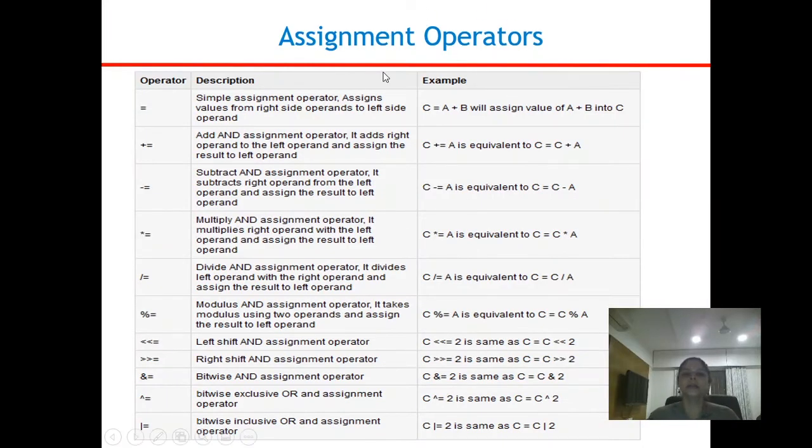Then assignment operators are also available. Assignment operators are equal to, plus equal to, minus equal to, star equal to, slash equal to, percent equal to, left shift equal to, right shift equal to, ampersand equal to, XOR equal to, or equal to. So these are shortcut operators. These operators are also called shortcut operators.